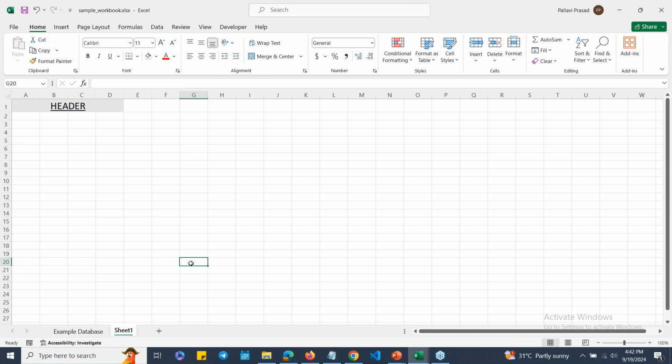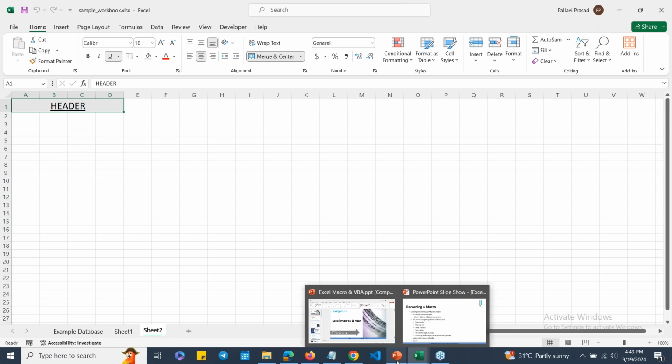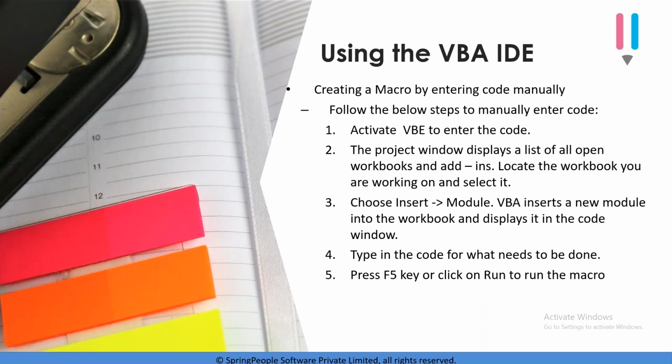So all we do is Control Shift D. My macro has to have created it. It takes far less time for my macro to run than it took for me to actually record my macro. This is one way of working with a macro or creating a macro.